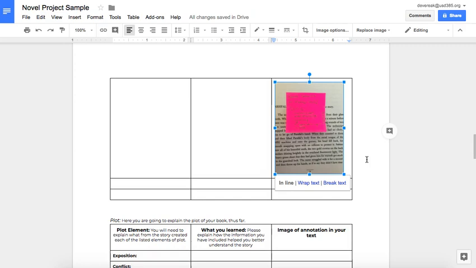So maybe the best way for you to do that is to type it out on your computer, print it, and then just place it on the page. If that's a big issue, we can talk about what to do. But that is quick how you're going to do your annotation sticky note and how you're going to include that into your worksheet. Good luck.